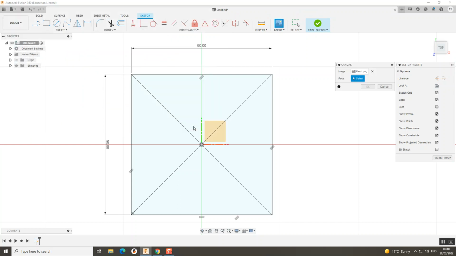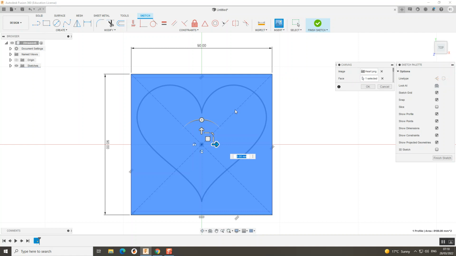Click open, and then it's going to ask you, okay, where do you want me to place this image? So I want it to be placed here. So if I hover over it, it goes blue. That means that it's indicating that it's selecting there. Then I click, and what should happen is your image will then appear.